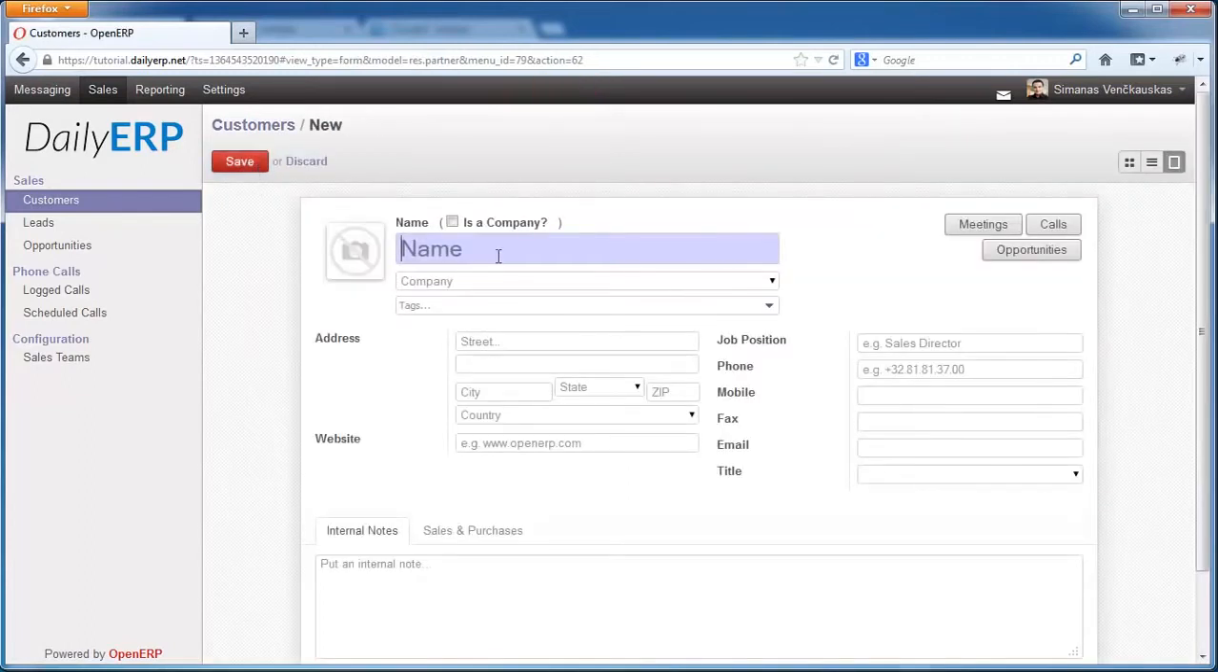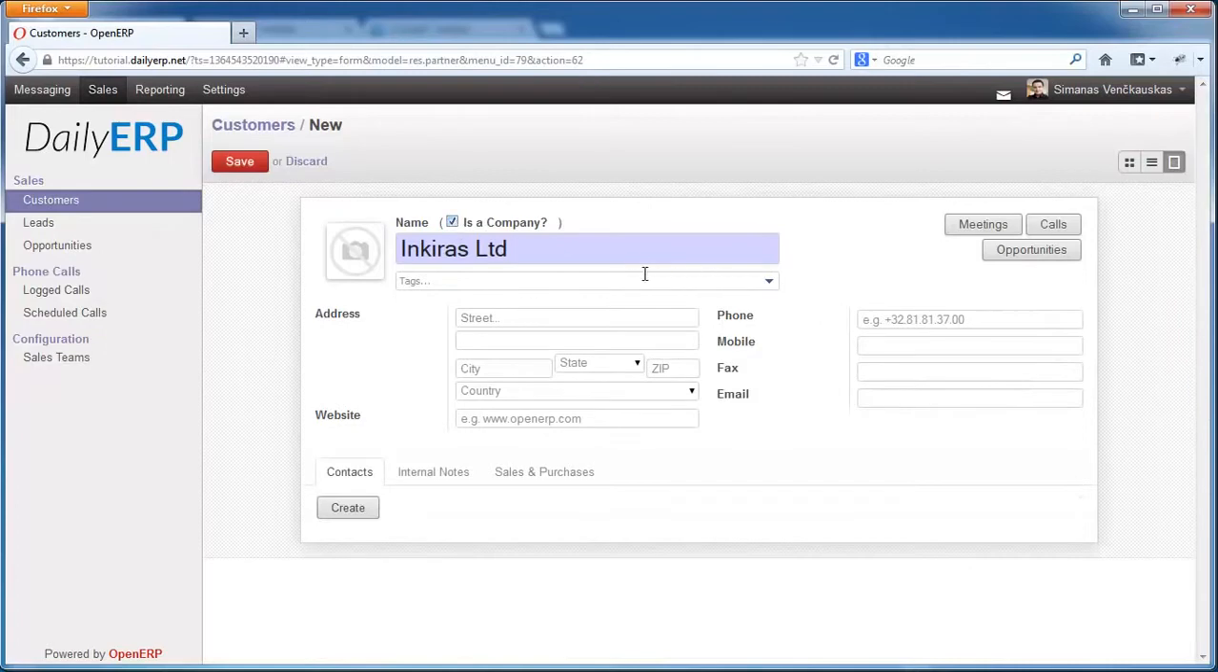I'm going to give a name for him. It's going to be Inkaras TV. Now I have to select, is it a company or is it a person? As this is a company, I'm going to choose that it's a company.